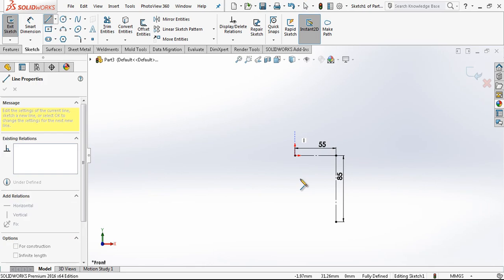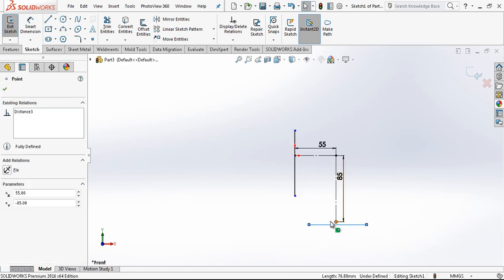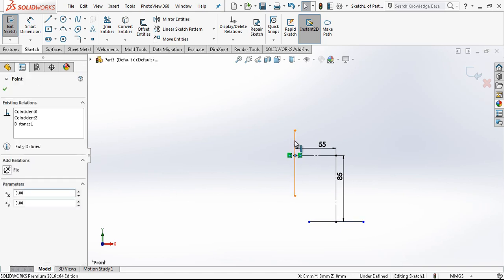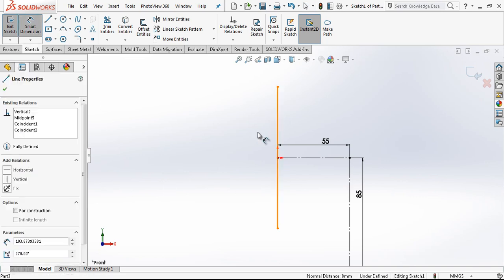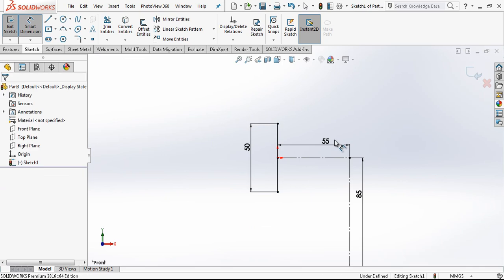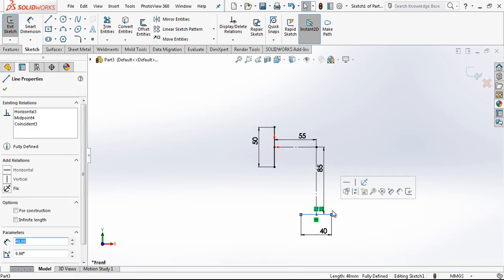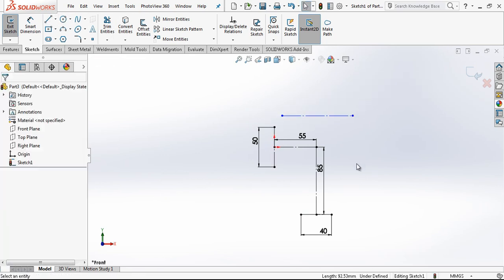and one line here and one additional line here, midpoint options, point and line, and control button of the keyboard. Dimension is 50, dimension is 40, and we create here one line.